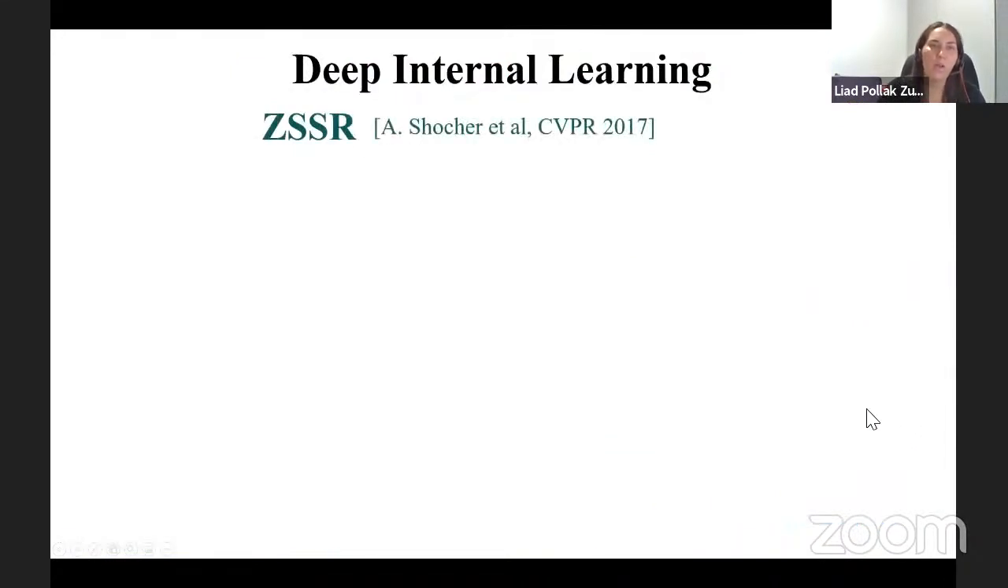Okay, so I'm going to present quickly the Zero-Shot Super-Resolution deep internal learning that was presented in ZSSR by Shocher et al., CVPR 2017. This is a work done to perform super resolution of images also by internal learning. So what we did is expand it to temporal super resolution for videos.